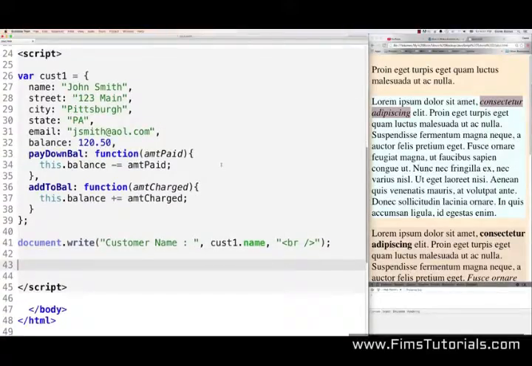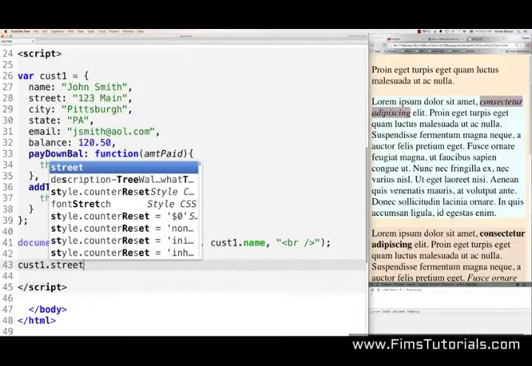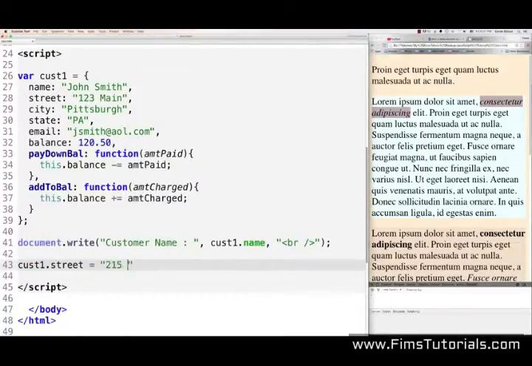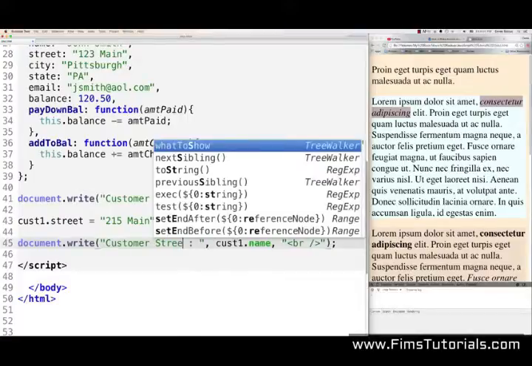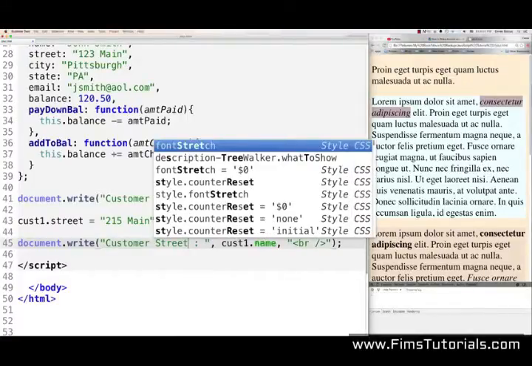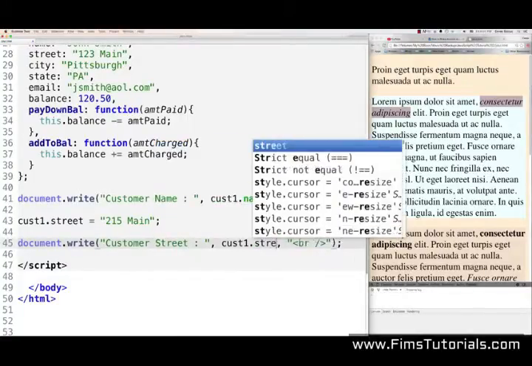We can also come in and change a value just by going customer 1 again, and street like this equal to, and let's just say he moved to 215 Main Street. There you go. You just change that value. And if we wanted to go in here and print out the street, of course, we would just go and put street inside of here instead of name.